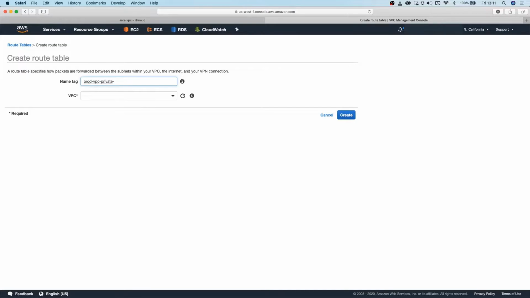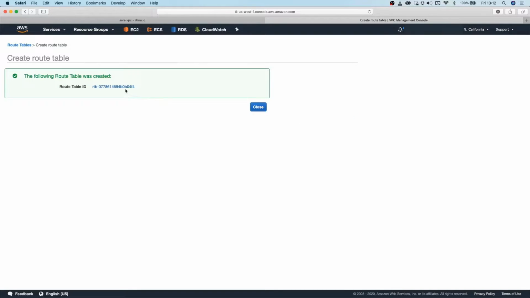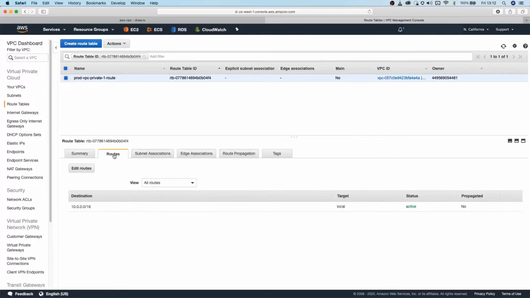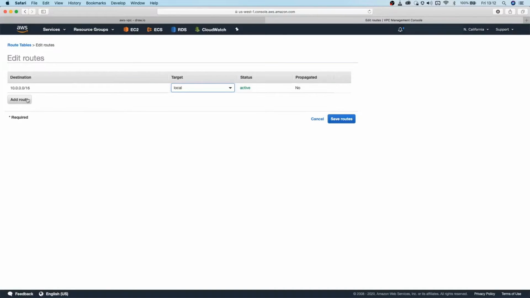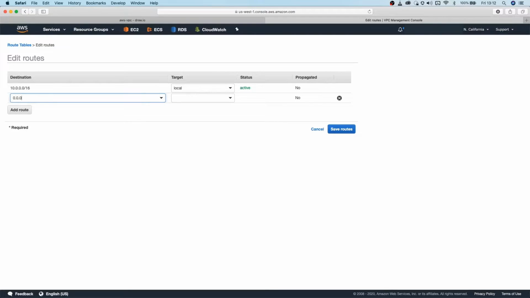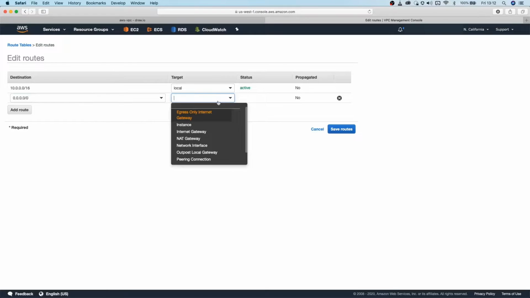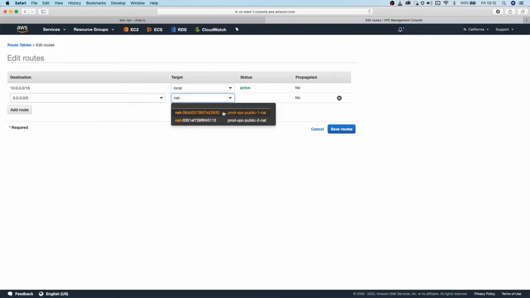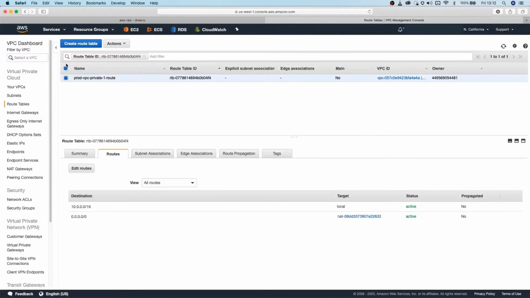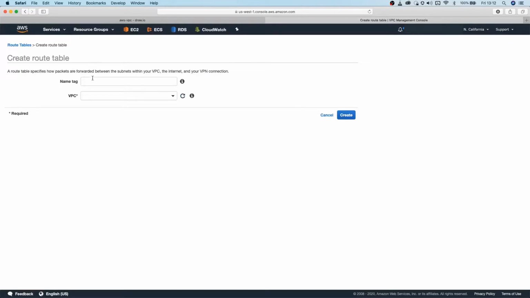Private 1 route on the ProVPC. Create. Let's do the same thing for the outbound. Edit. 10.0.0.0, but this time it's not going to the internet gateway, it's going to a NAT gateway. And since this is for the private one, let's choose the public one NAT. Save routes.